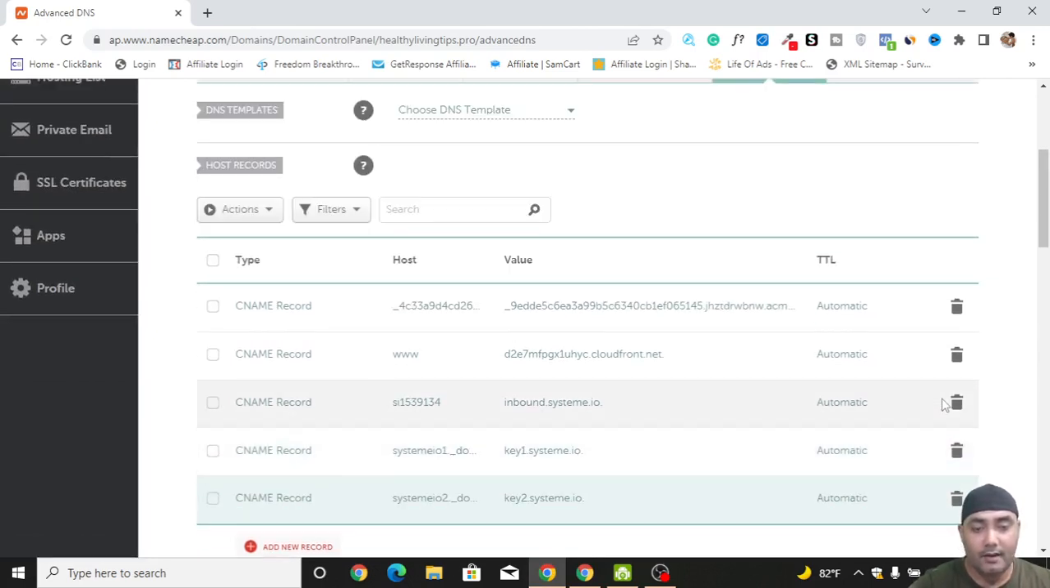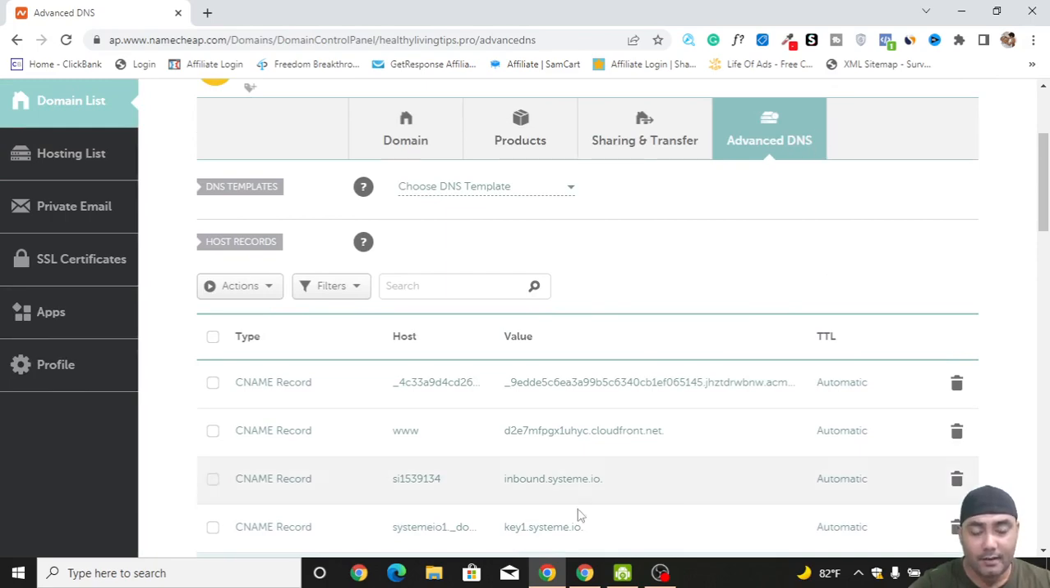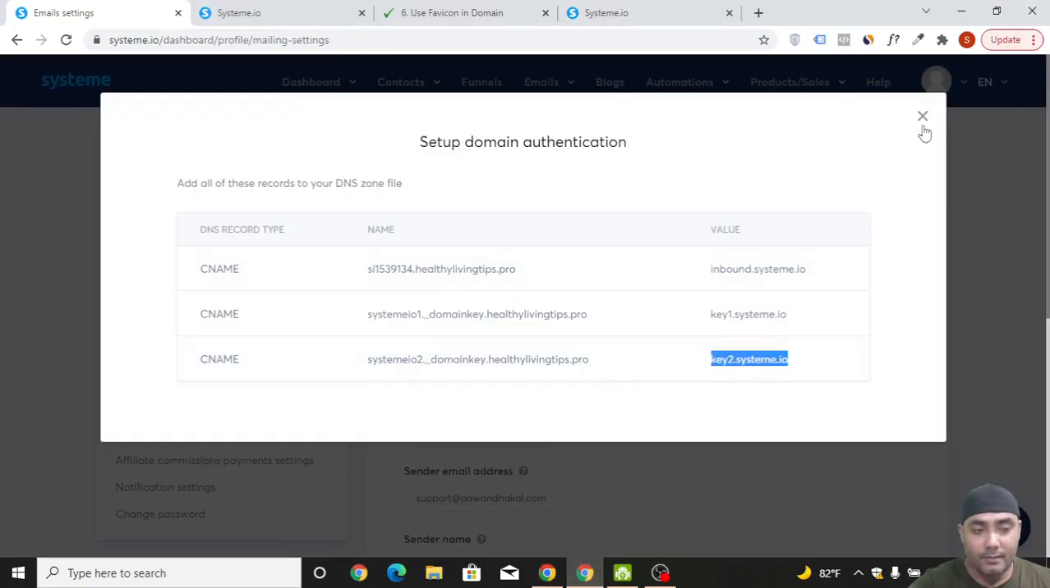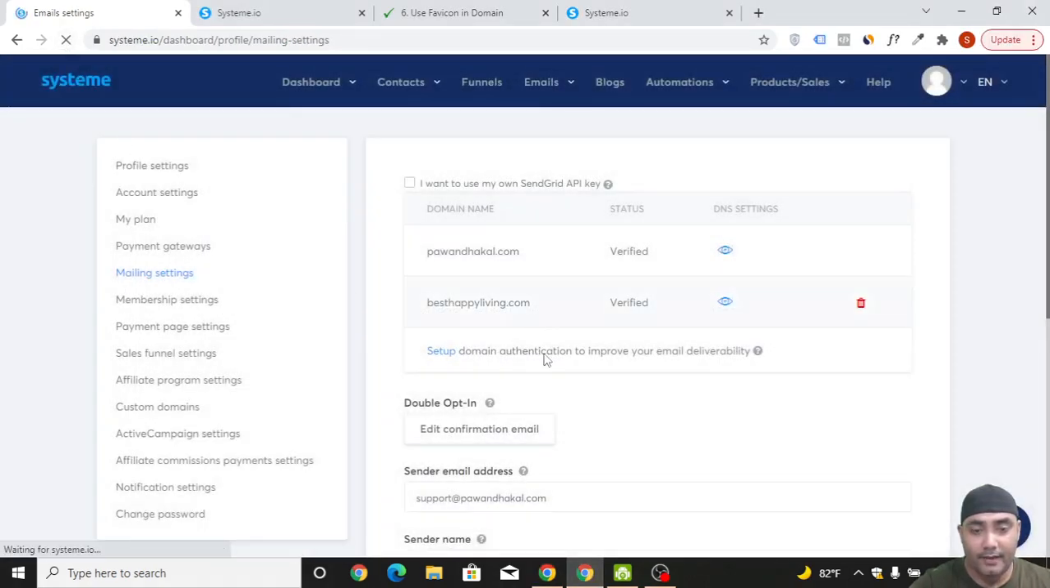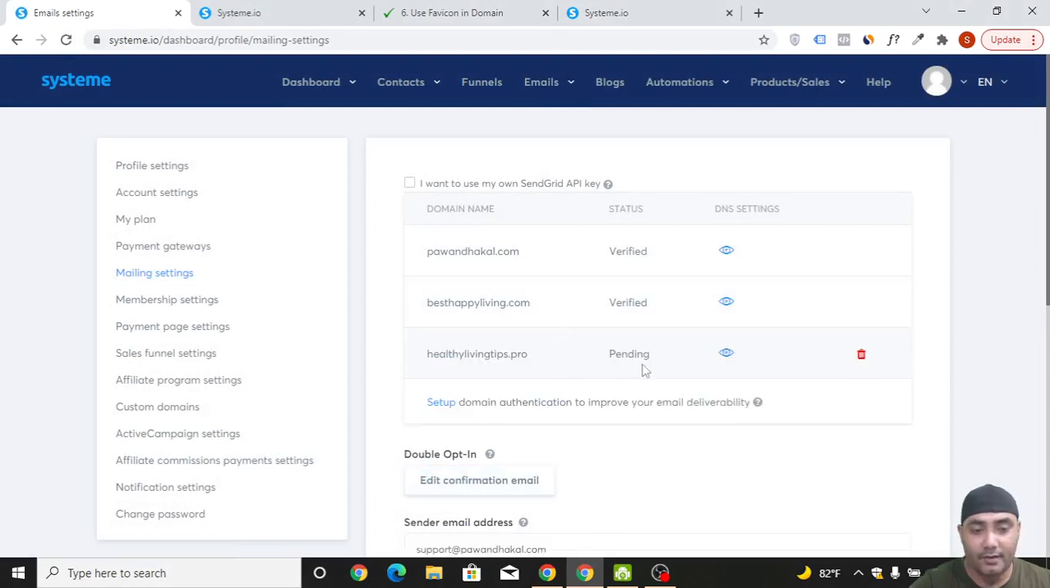So now you are done. Once you put these three CNAME records in your domain's advanced DNS, it will be automatically verified after some time. It is currently pending, so after some time it will be shown like this. And then when you send your email using the business email that you have added here, which has this domain, your email delivery rate will be improved drastically.